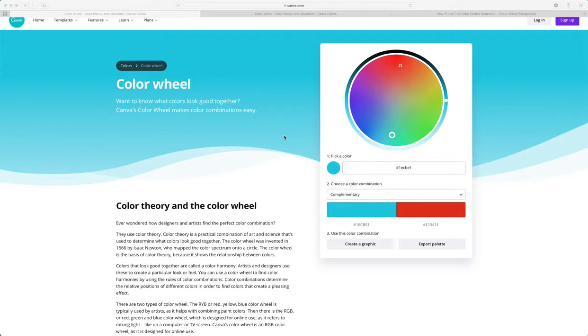Today we're going to talk through using the color wheel, and there's a lot of information that you can find online about color theory and how to pick colors according to the color wheel and the science behind that. There's an article on my site that covers it really well, and you can read more about that there. But one of the tools that I wanted to show you is this free color wheel tool from Canva.